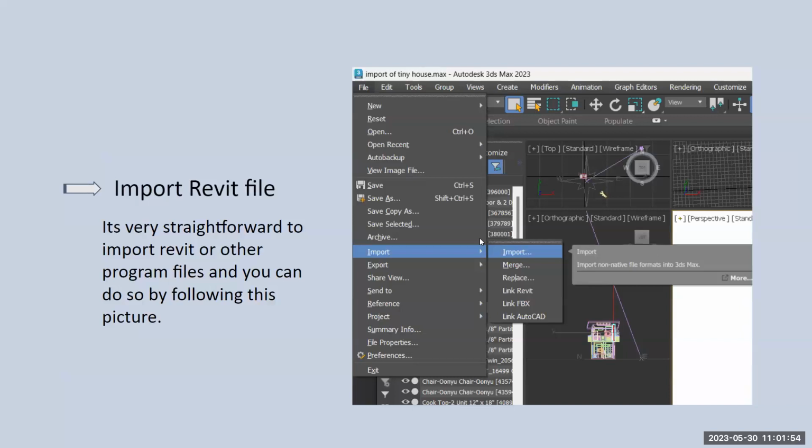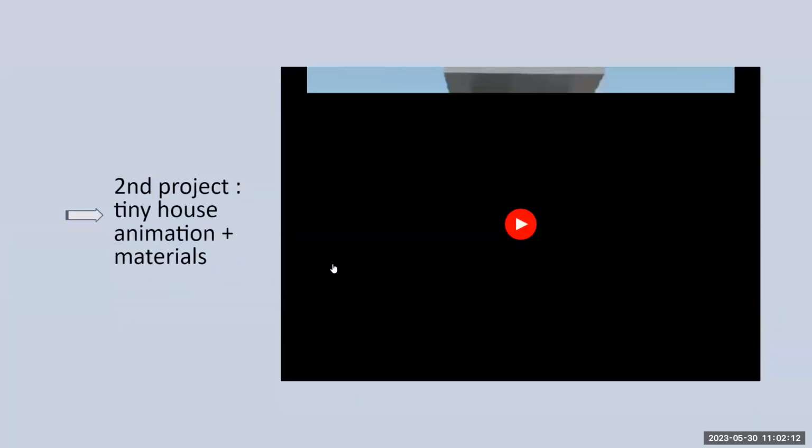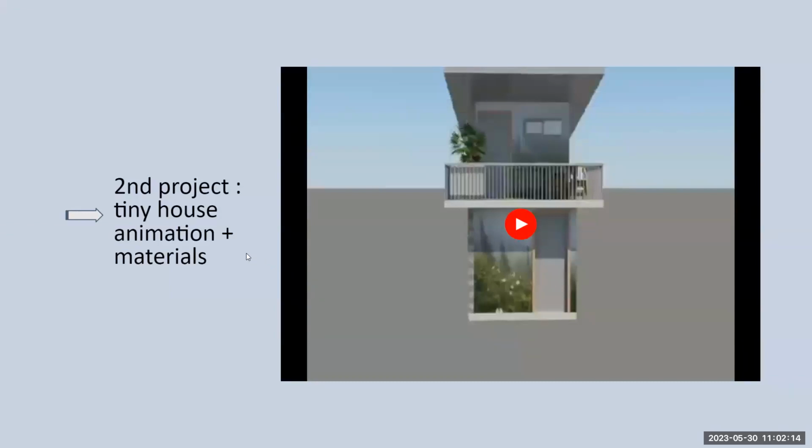Okay, moving on. How to import a Revit file. It's very straightforward to import Revit or other program files, and you can do so by going to File and then Import, and you can just find your file on your computer. And so I imported my tiny house, and then I did an animation and added materials on it.